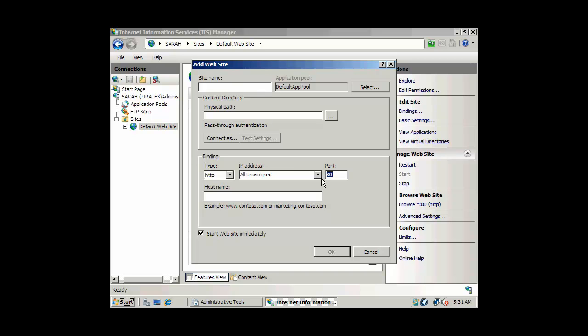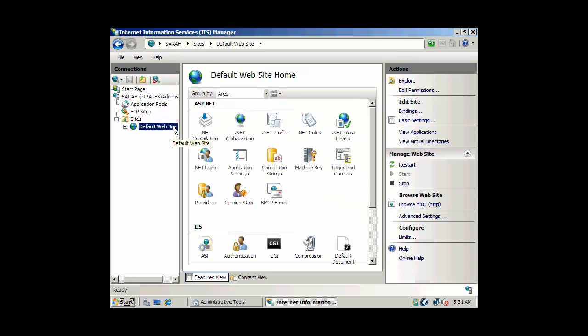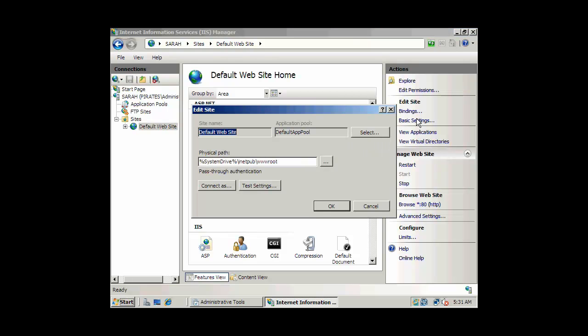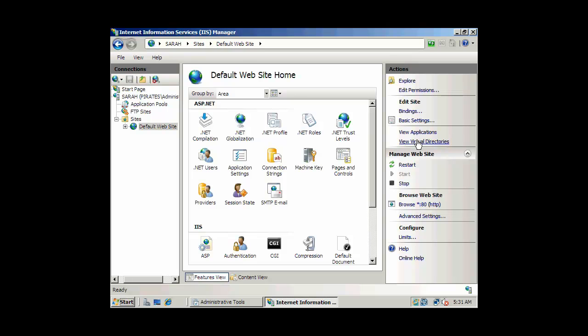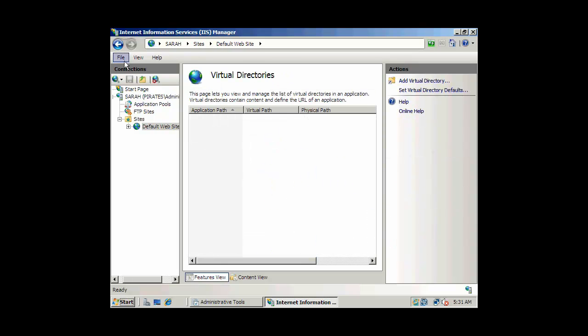And I could just change the port, or I could assign a different IP address if I had more than one bound to a single NIC, or if I had multiple NICs. In this case, in the physical path to the website. But we'll go with the default website, and let's just look at some of the settings here. Here are some .NET settings and controls. I can go to basic settings, and I can view virtual directories if I have any virtual directories set up.